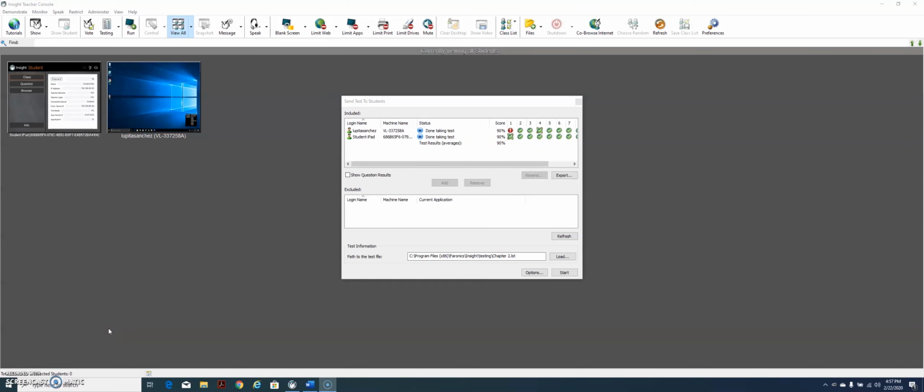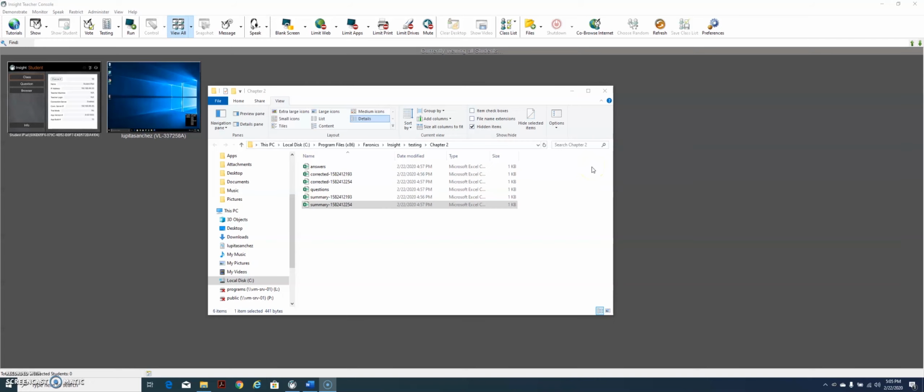In this section, we will learn how to collect and evaluate student responses. Once testing has concluded, we will click on the Explore button. The Insight Teacher Console will appear and ask the following: do you want to open the Export File folder now? We'll click Yes. The student response files will appear according to the time and date the assessment was completed. For evaluating purposes, all testing files are Excel-based. To evaluate student responses, double-click on one of the summary files.